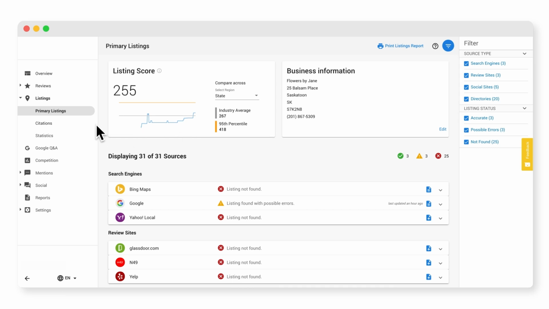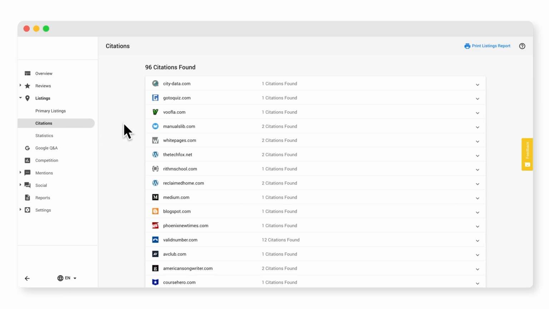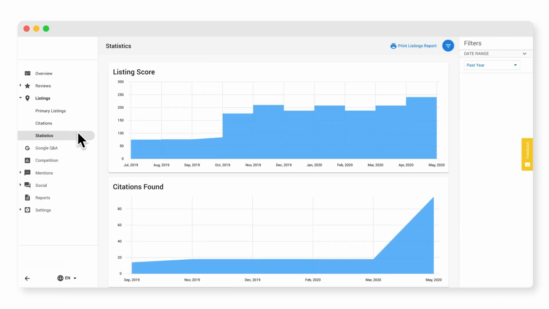Now, let's look at the Citations sub-tab. Citations are all of the websites that display your business's phone number. These are typically smaller, hyperlocal, and industry-specific sites. Our system pulls in tons of interesting information, so it's worth exploring. Lastly, in the Statistics sub-tab, you can monitor the listing score and the total number of citations found over time to see how you've improved.